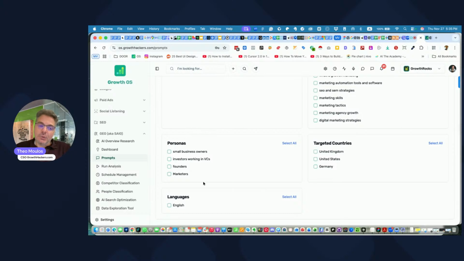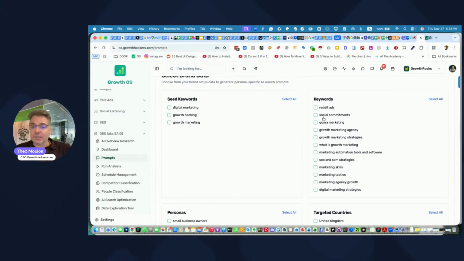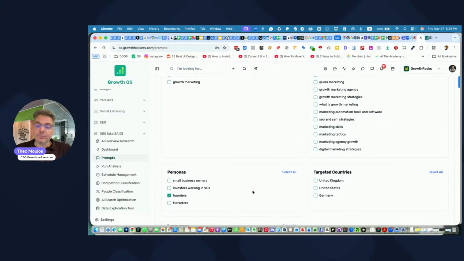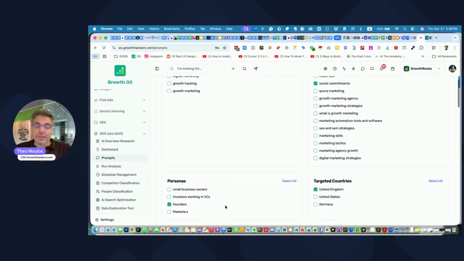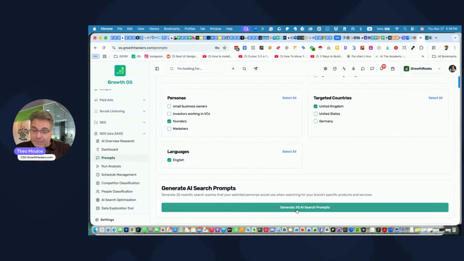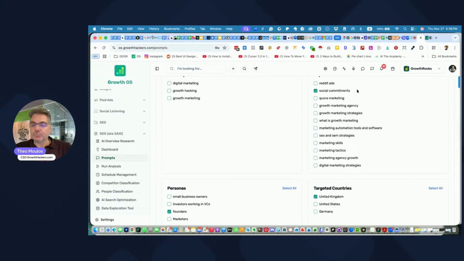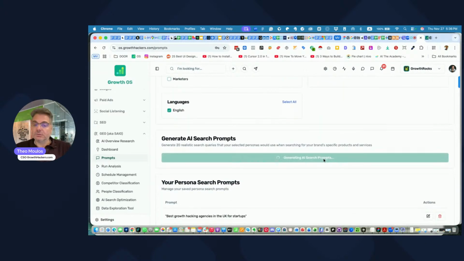Because here you may end up just writing the personas. You may say, I would like to do that because, just imagine the following. If I'm saying, I would like to do social commitments as a keyword for a founder in the United Kingdom, then in English, I know that if I generate the prompts here, I will get 20 prompts that founders in the UK in English will use to search for social commitments. Okay, and now let's generate that and we'll get back the results.